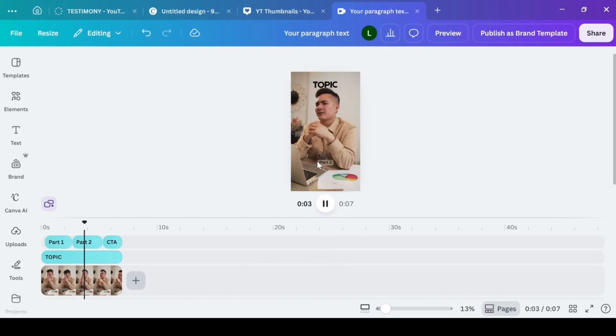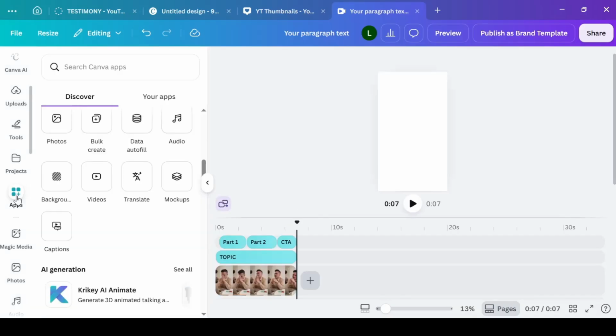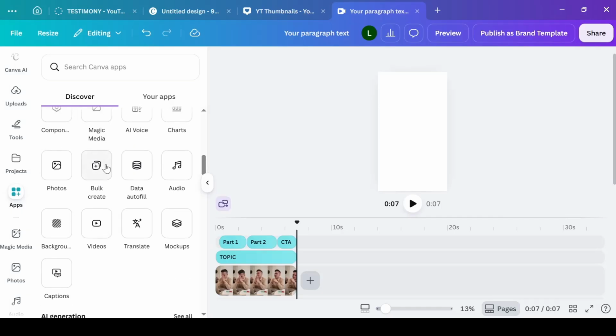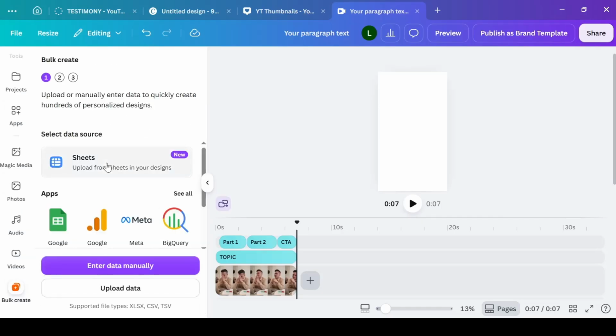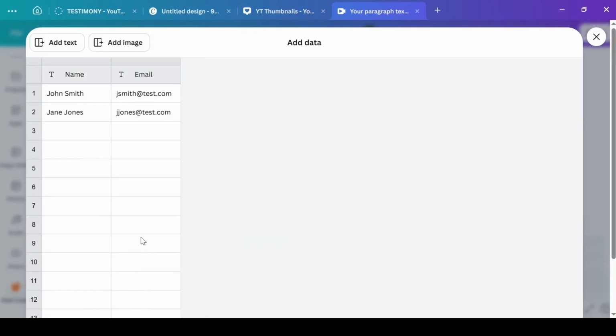There we go. And then the CTA is going to come. Perfect. Now, if you're happy with that, you're going to go to the left-hand side and click on Apps again. Then you're going to look for Bulk Create. Click on that. And then over here, you're going to scroll down, ignore all of this, and you're going to click on Enter Data Manually. Then you'll see it's automatically put in a whole bunch of stuff here, which you're not going to use. So we're just going to delete all of these. Delete, delete, delete, delete. Like that.